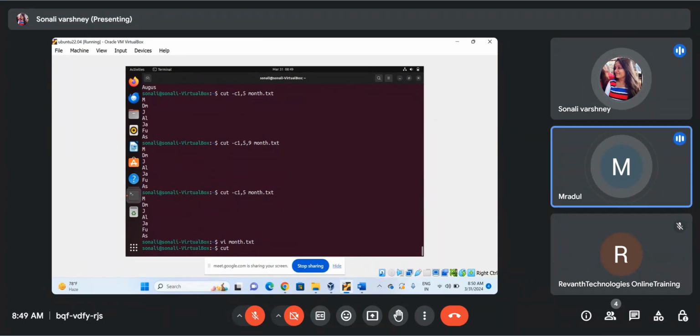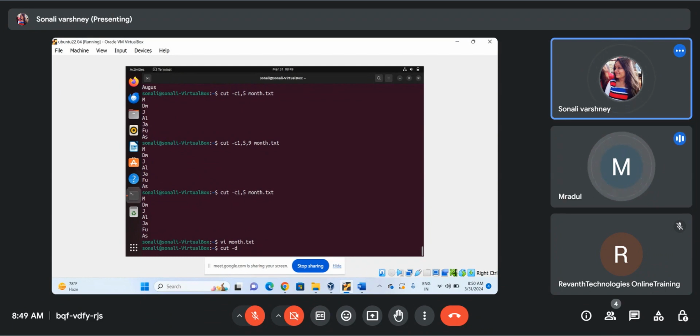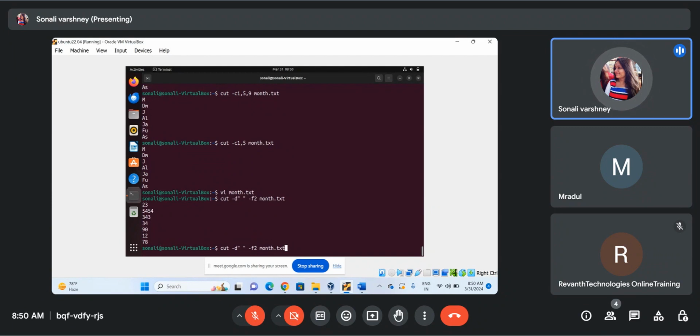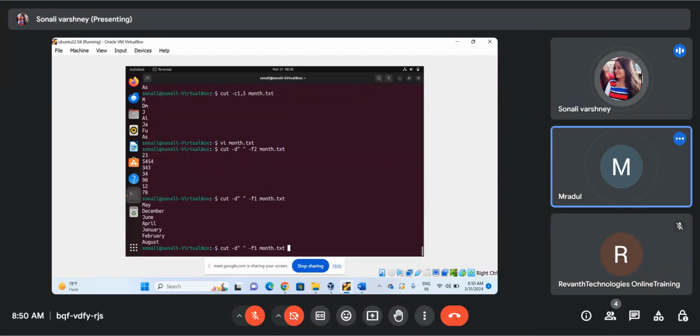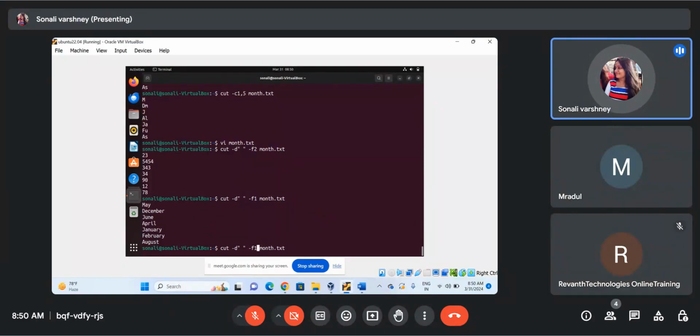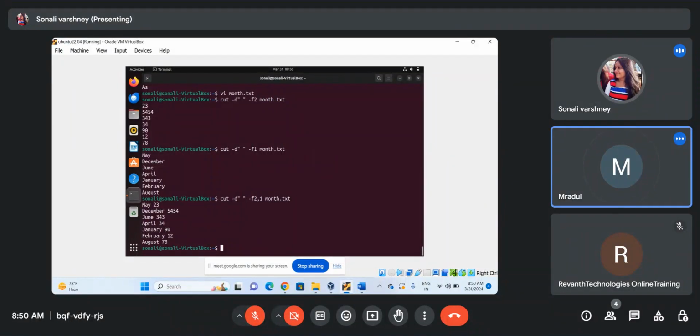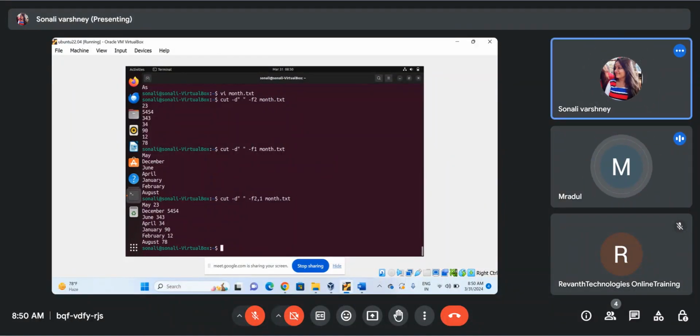So how will I do that? Cut space, hyphen d. D stands for delimiter. So here the delimiter is space, so I'm giving a space here. Space hyphen f2 for the second column. So you can see my second column has come. If I do f1, I'll get my first column. If I do f2,1, let's see. Understood?